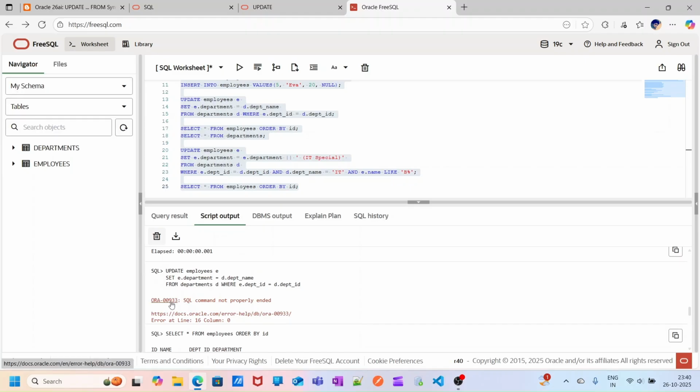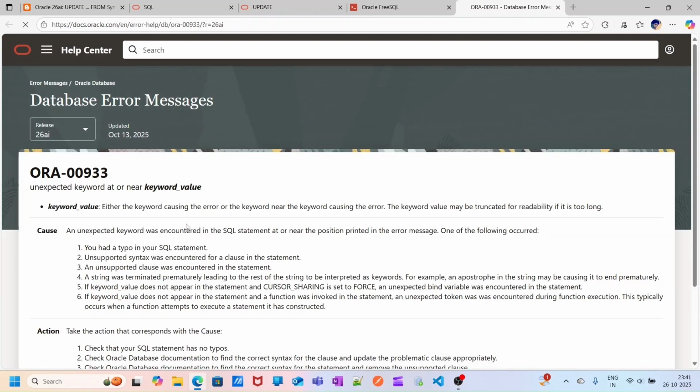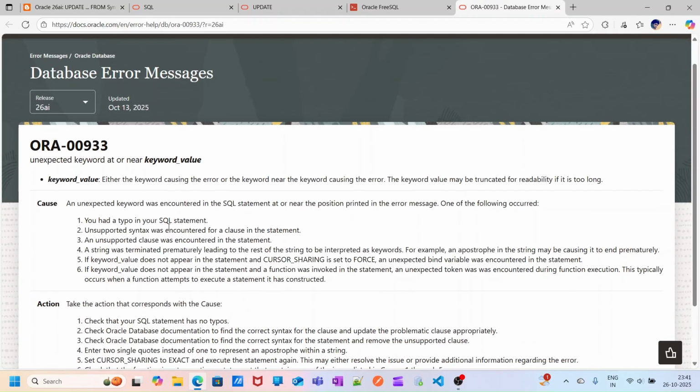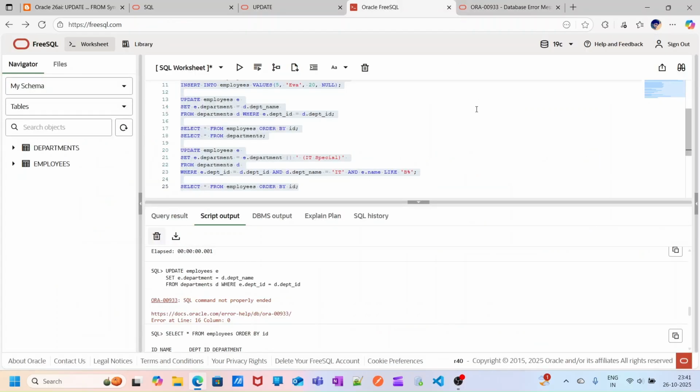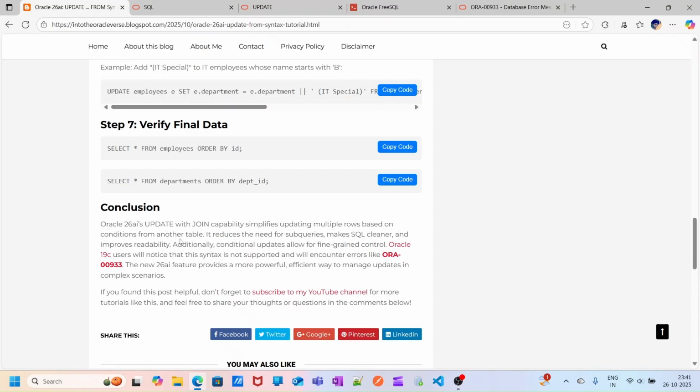Now if we look closely into the error, we'll be able to see that it's a syntax error. So we had the from statement, right? The from clause, right? So that's the reason for the issue. So this works only in 26AI, and this feature will save us a lot of time, and it will help us reduce the amount of queries that we use to update statements and update things. It will also help us to improve the readability of the query that we have. Yeah, so that's pretty much it.